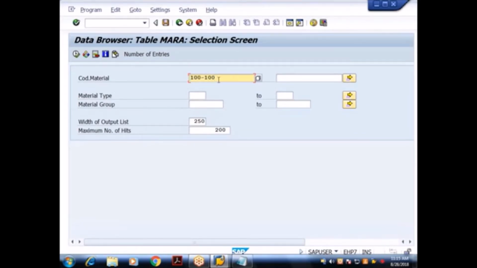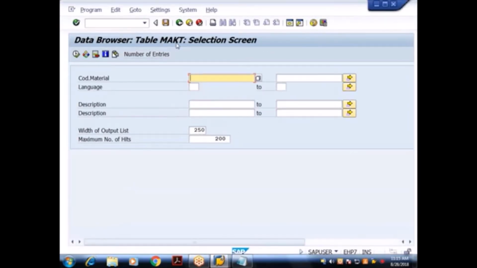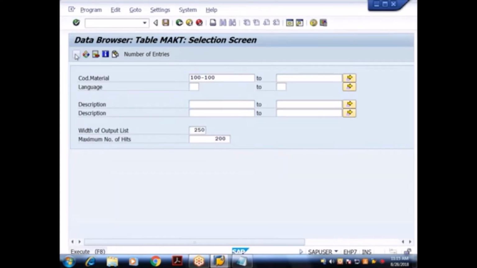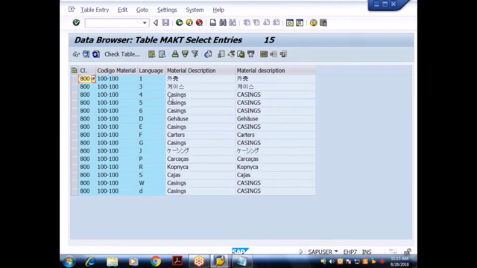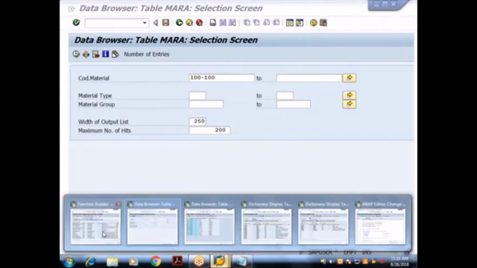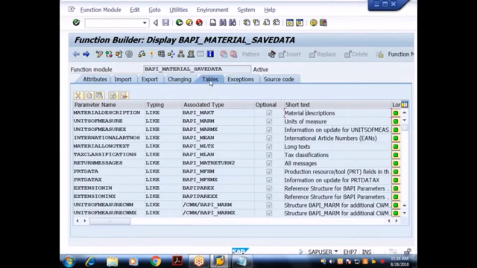In which table the descriptions are stored? MAKT table. So I'll go to MAKT table. In MAKT also we have material number field, so I'll give 100-100. Do we have descriptions? Yes. How many are there? 15 descriptions. When I execute, these descriptions are maintained in different languages: English, German, Japanese. So what is the relationship? A material can be associated with n number of descriptions. That is the reason they gave the descriptions as internal table.